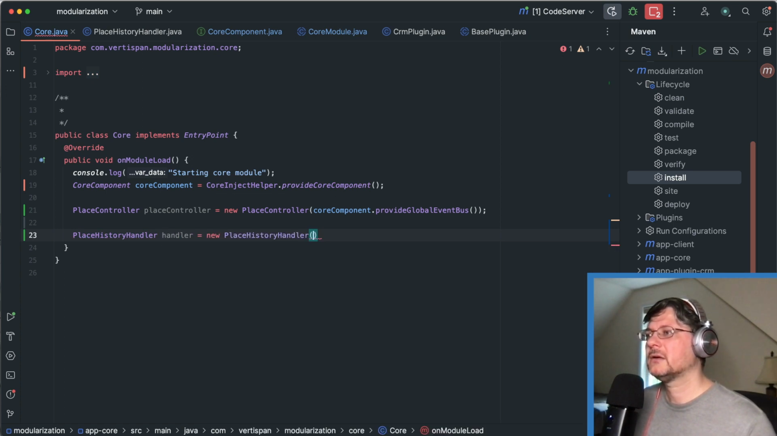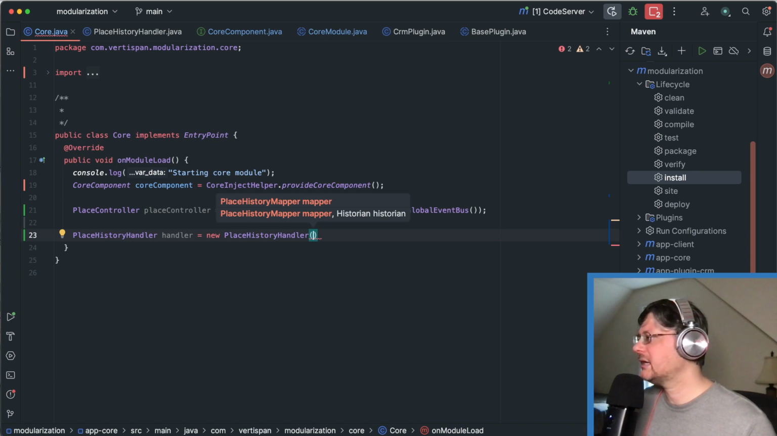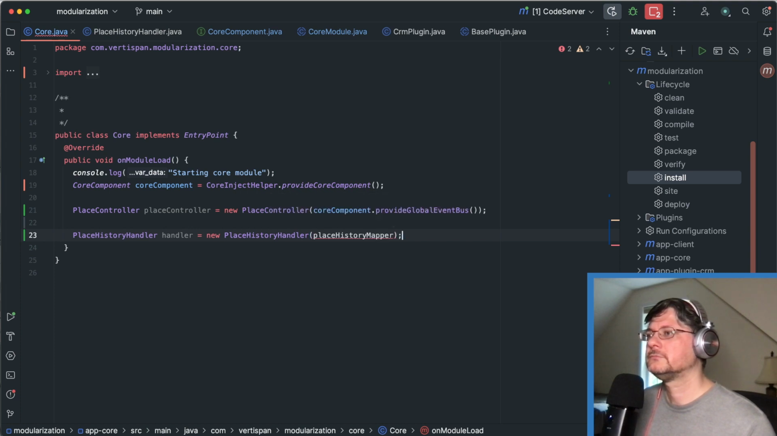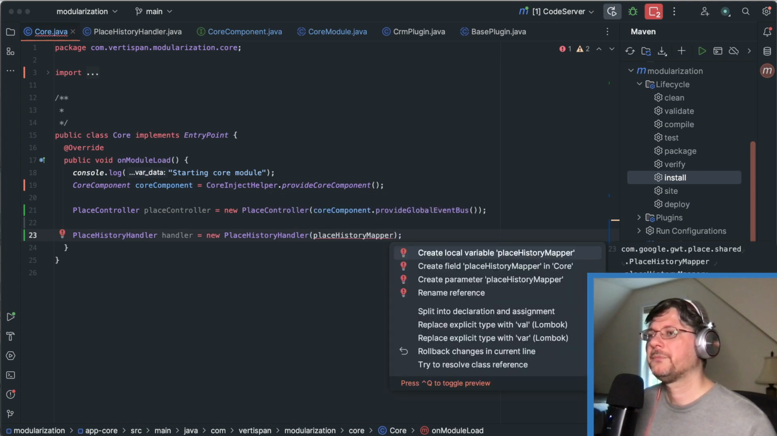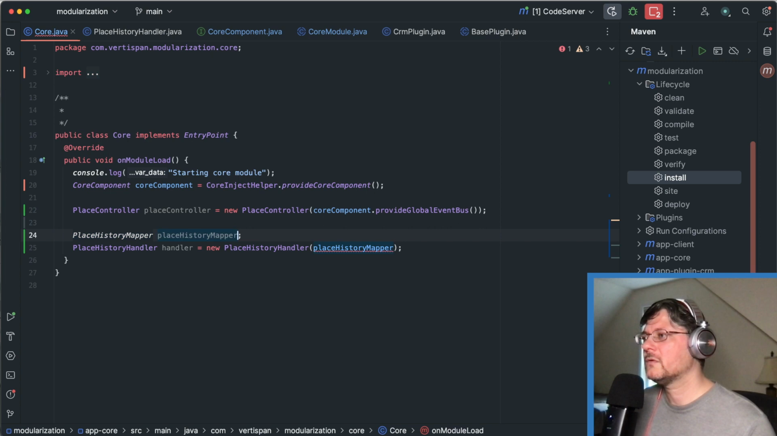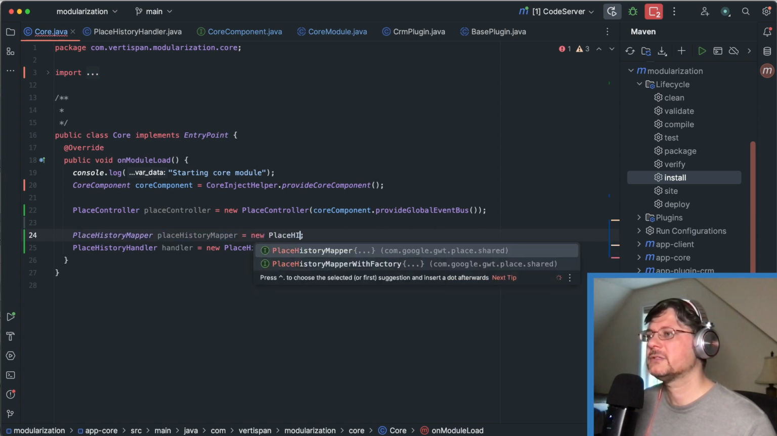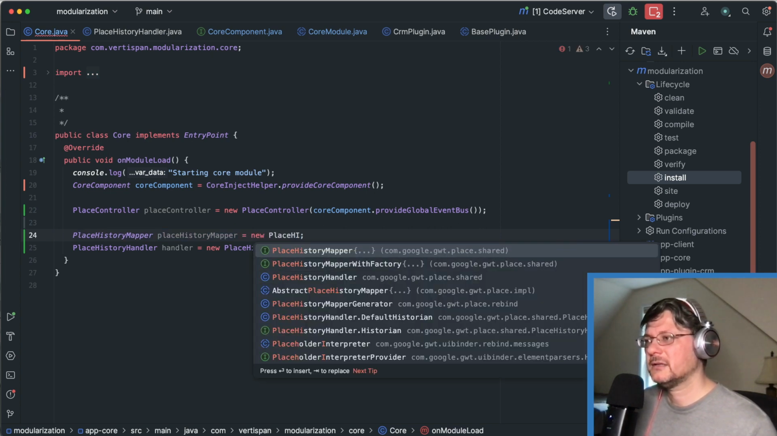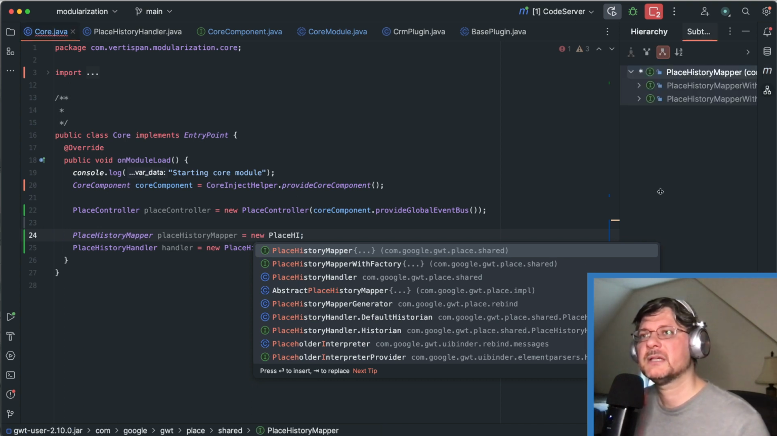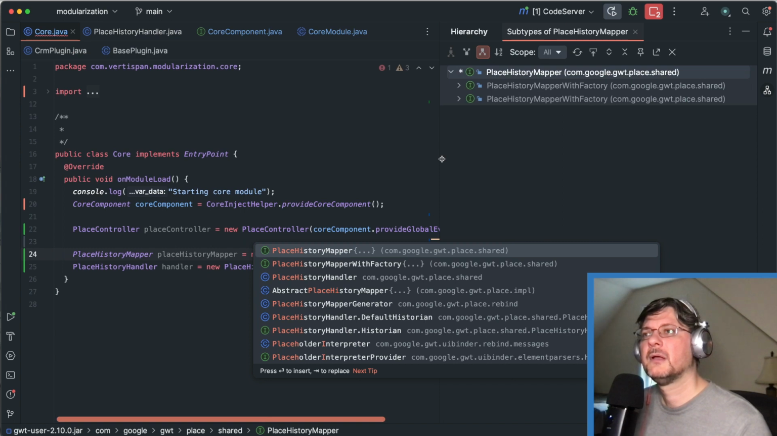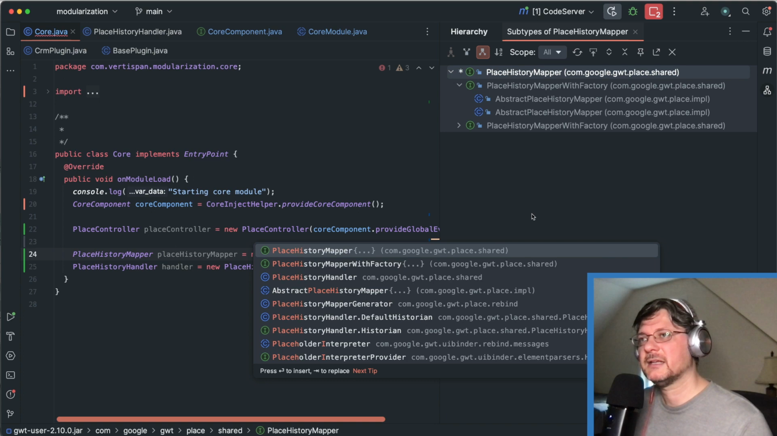place history handler, and this takes a mapper and a historian. Let's create a local variable for that. New place history mapper. This looks like an interface. Let's see what kind of implementations we have. Place history mapper with factory. Yeah, it's been a while since I've looked at any of this stuff.